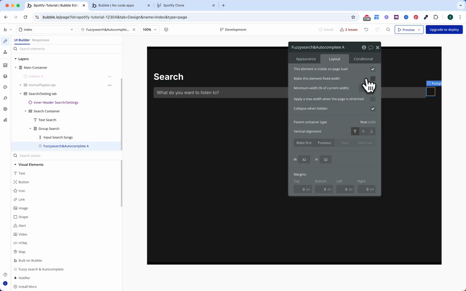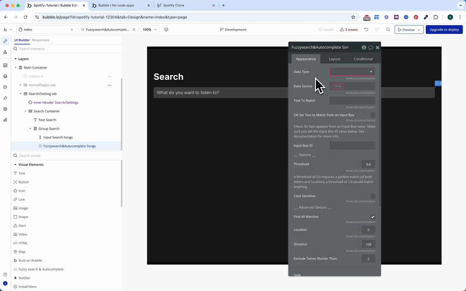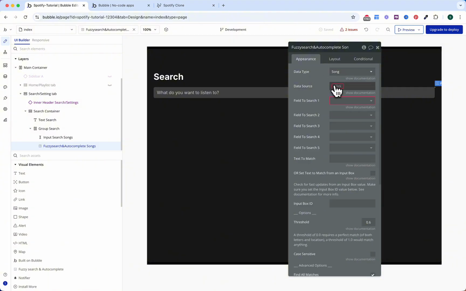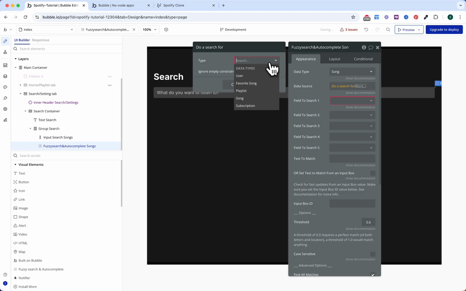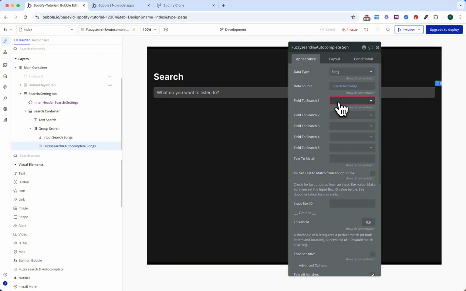I'll tick this box of make this element fixed width and I'll change the height and the width to be 1. The name of this element should be fuzzy search and autocomplete songs. And now let's configure this plugin in the appearance tab. So the data type should be the song data type. The data source should be do a search for songs. And this will give us all the songs of the app, and we'll set the field to search as the title. And I'll also want to search it by the author field.